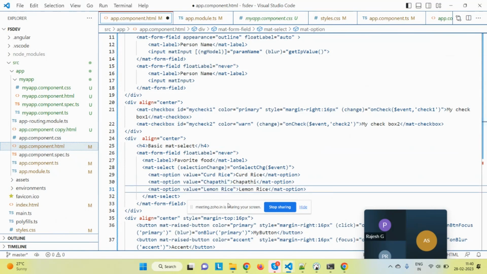Now, my options are hard coded. Most of the time it will not be like this. Most of the time how will it be? It will come from the database, like country. My country list is coming from the database. My state list is coming from the database. From the database, I need to bind it.